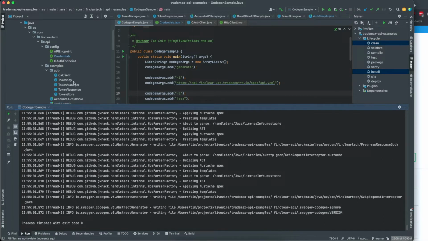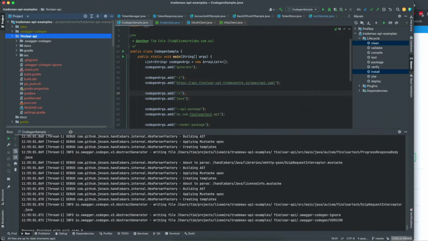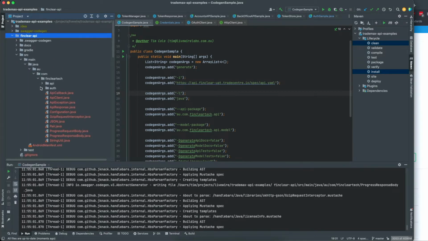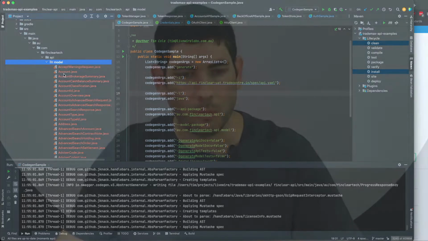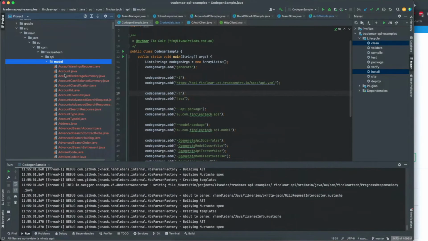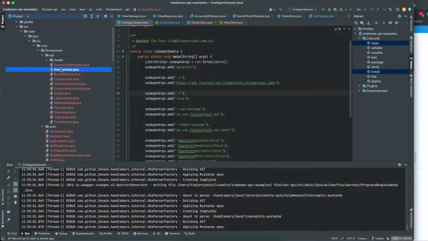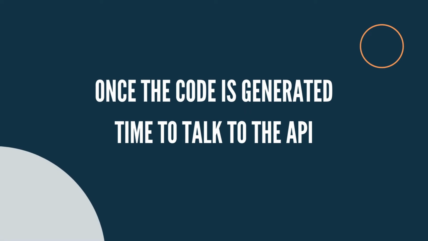This particular tool has now generated some Java classes that we can use to integrate with the API. It's generated two forms of Java code. It's generated some model classes which represent all the data types used to interact with the API, including request and response types. It's also generated API classes which represent all the requests and responses that can be invoked on the API. Once we have the generated code, we're ready to begin talking to the API.